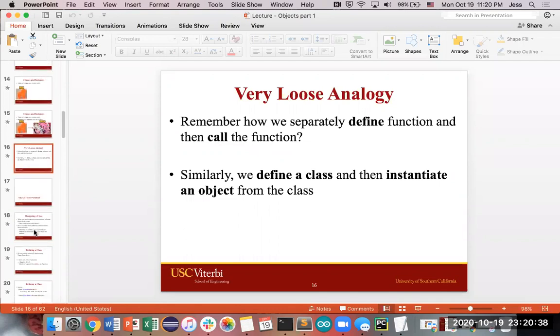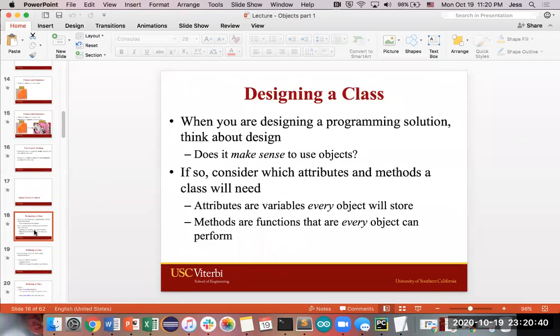And so when you're designing a class, because it's going to be a more complex thing, you have to think about what that object needs to look like or what that object needs to hold. Sometimes it helps to start with a simple question: does it make sense to use an object? If you're just storing a simple thing like a single number, you don't need an object for it. That's overkill. You can represent it as an int or a float.